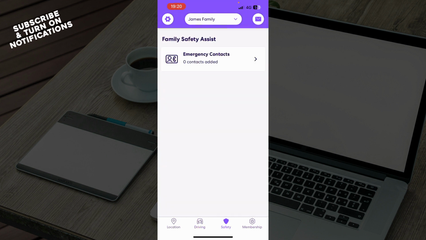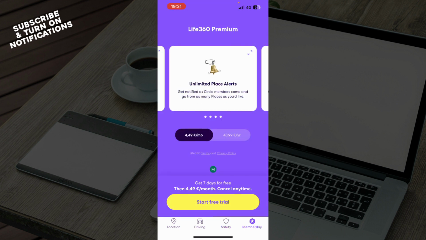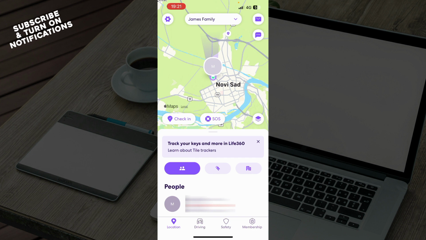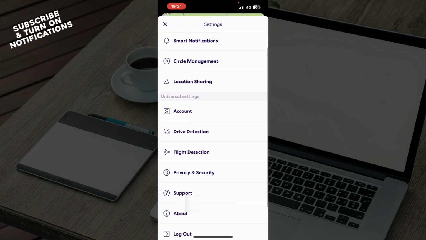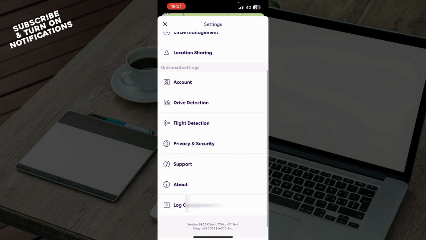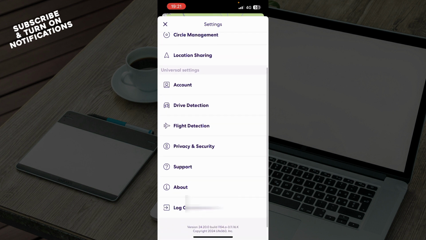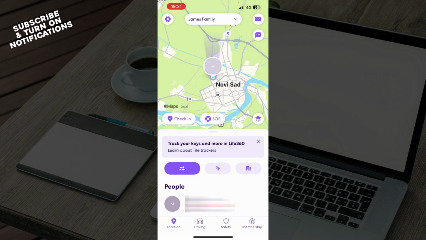We have the safety mode. Well, as you can see, we have family safety assist. So you have emergency contacts here. Now, also we have the membership where you can go and buy the membership here, or you can go and start your free trial, as you can see here. Now, when we go to the location, in the top left corner, we have everything about your profile. As you can see, we have the notifications, flight detection, support, about, and of course, the log out option.